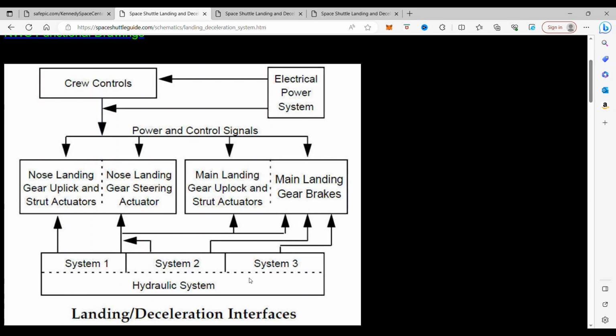You can see there are three hydraulic systems for it, and the arrows are what we are looking at. Here we have system one, which does the nose landing gear uplock and strut actuators, and also the nose landing gear steering actuators. System two does the nose landing gear and the nose landing gear steering actuator, and also the main landing gear uplocks and strut actuators, as does system one. And system three basically takes care of the main landing gear brakes.